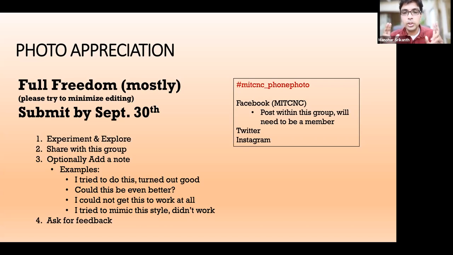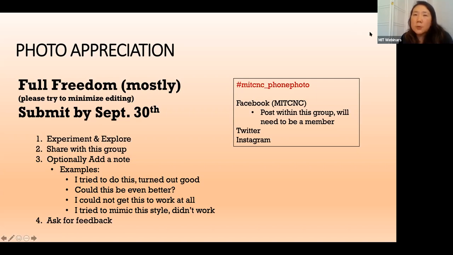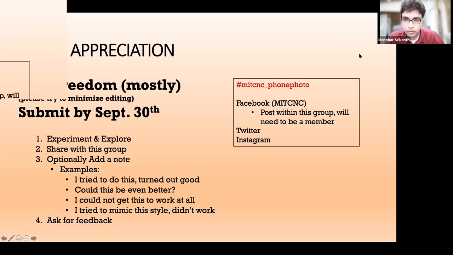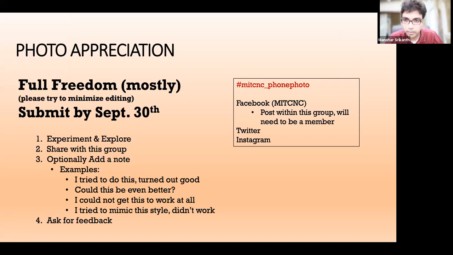Add feedback. On how to submit, I'll let Patricia explain a little bit about how to submit this. Yes, you can submit it through our various social media, on Facebook through the MIT CNC group. Just post it in the Facebook group with the hashtag MIT CNC underscore phone photo. You can also post it on your Twitter or Instagram with the same hashtag, and then we'll get your photo that way. And Manohar will provide some feedback on your photo, maybe a few other photographers, Scott and whomsoever we have on the team.